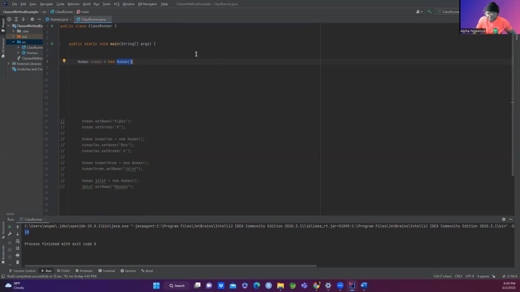Do you see that? And then we close with the semicolon. So that is the correct formula: name of the class, then the name that you give to your object, the new keyword, and the constructor.